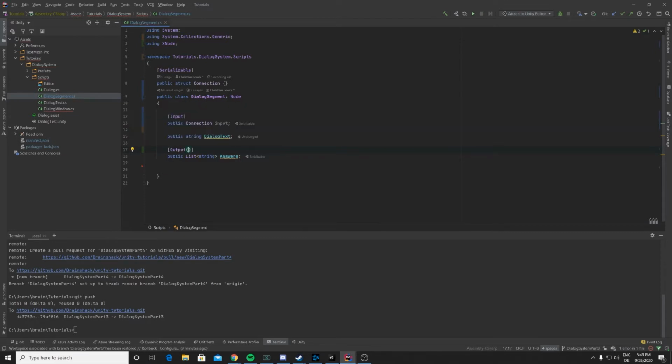But since we have a list of answers, we actually need to be able to dynamically add and remove output ports. Now, fortunately, Xnode has us covered. To do that, all we need to do is actually define it as a dynamic port list, which we can do like this.